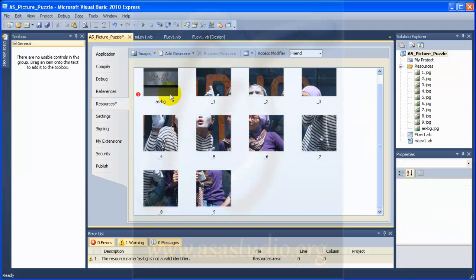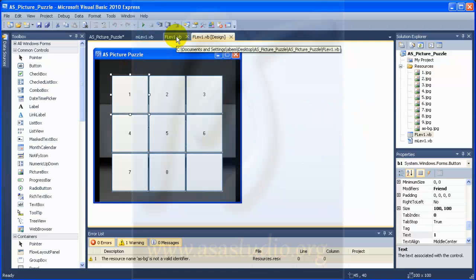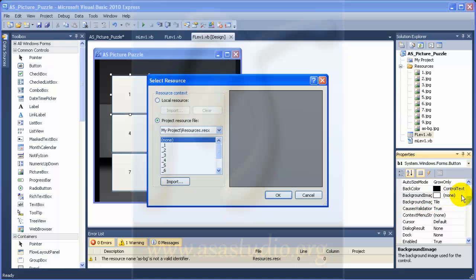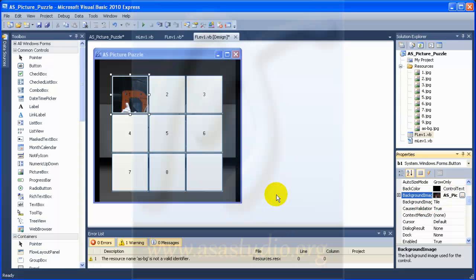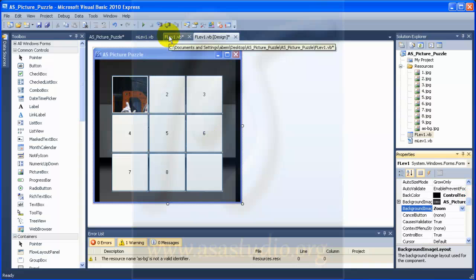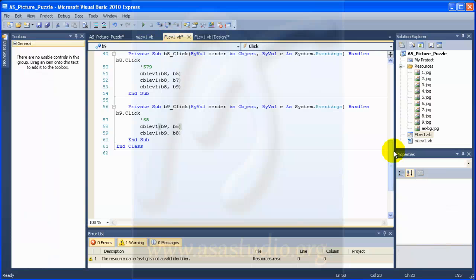Okay, now here you can add your script, or you can add the picture in the background image. Okay, background image 1, and now I have this. Okay, now I have 1, and you can add your script here.